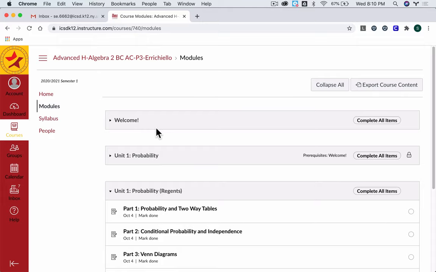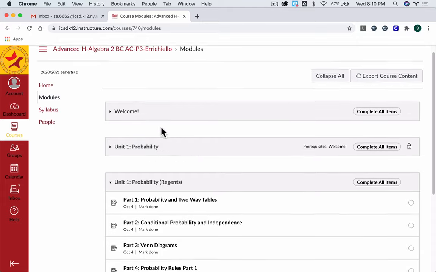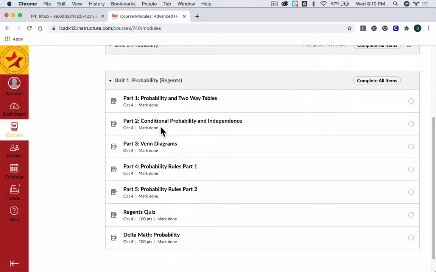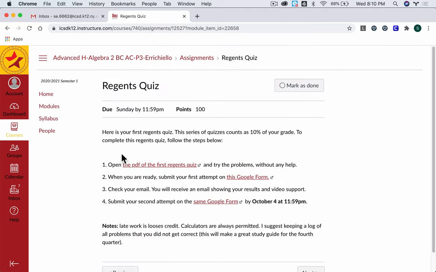In this video, we're going to look at your first Regents quiz of the year to get a sense of how this process works. So here's the Regents quiz. Click on that. And here's the walkthrough. It's basically the same for all Regents quizzes. First, we're going to actually try the quiz out. So here it is. I'm going to click this.